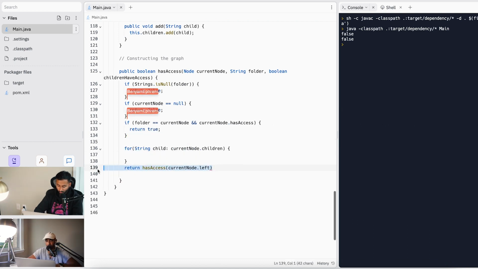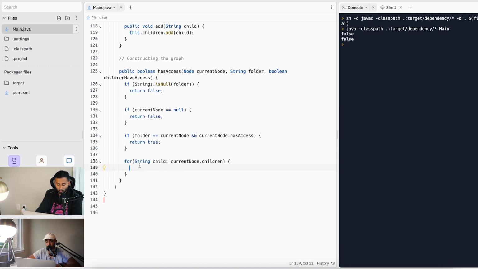So for each one of them, I basically have to call the child node, the folder I'm searching for, and then current node dot has access. So essentially pass down. Let's think about this. If I was at any given node, and I'll run through an example test case after, we have identified that if you find yourself have access and you're also looking for yourself, then it's a true case.